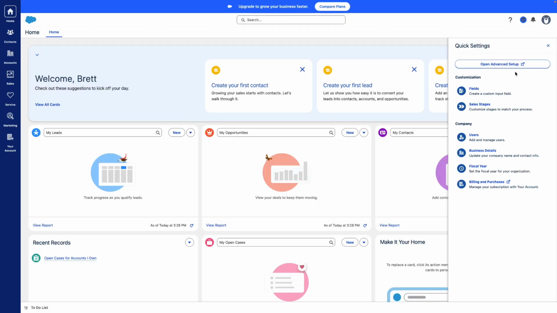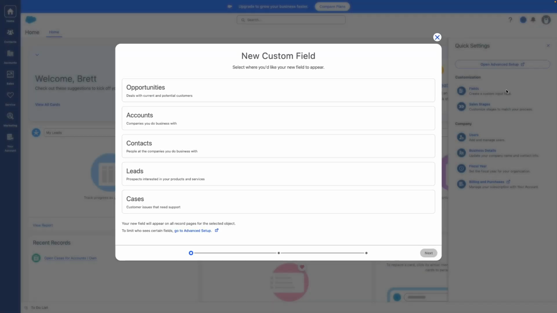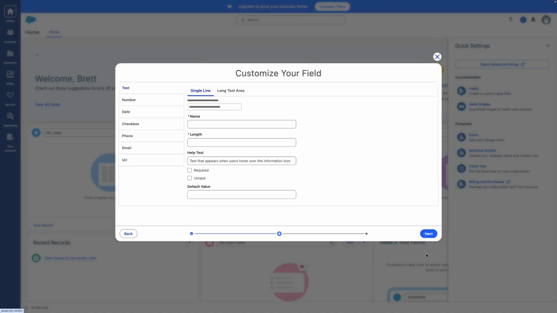To create a custom field, open the Quick Settings and click on Fields. From here, you'll be prompted to choose where you'd like your new field to appear. You can include unique fields with your deals with customers, companies you do business with, contacts, leads, or your service cases. Then you can customize the field based on what you want it to be.